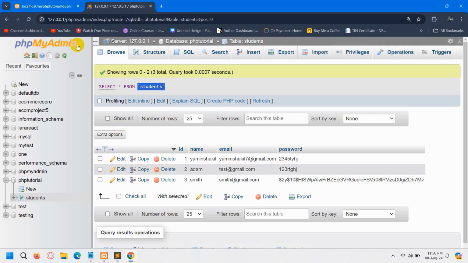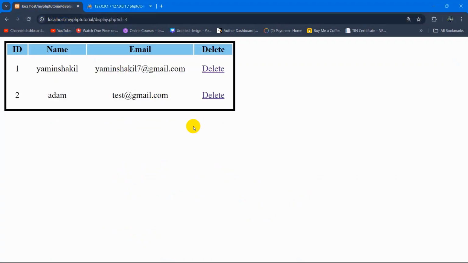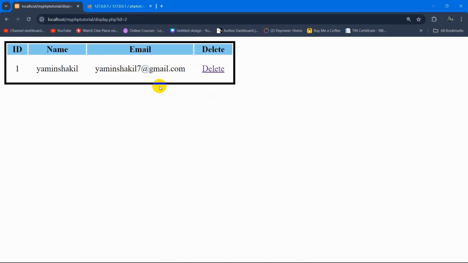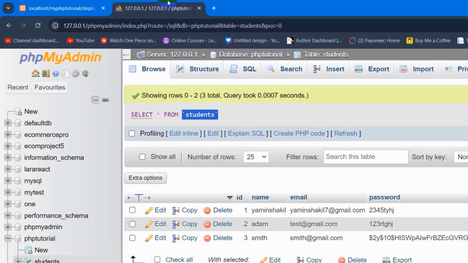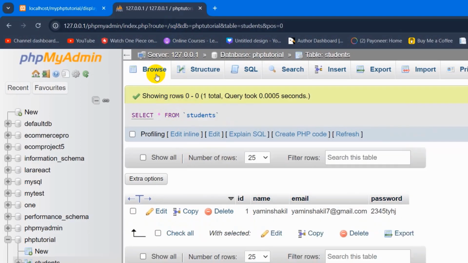So let me save it and let me refresh here. And this time if we click on the delete button, there you can see that data is deleted. Let me just refresh here as well. There you can see there is only one data.